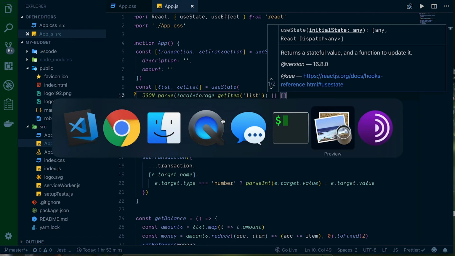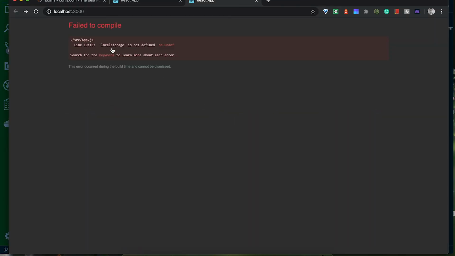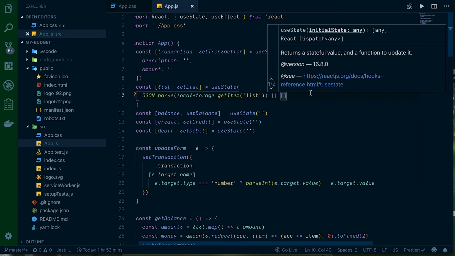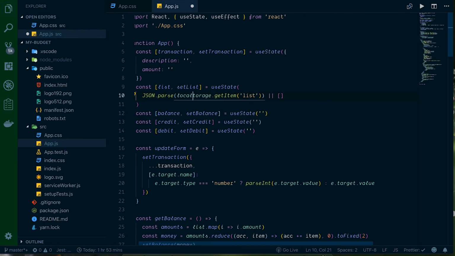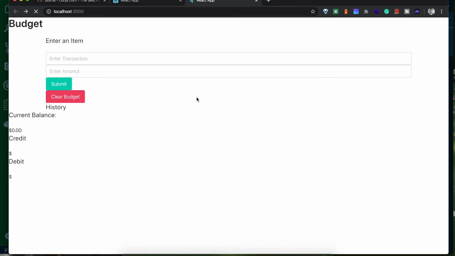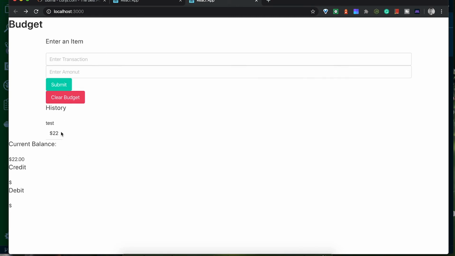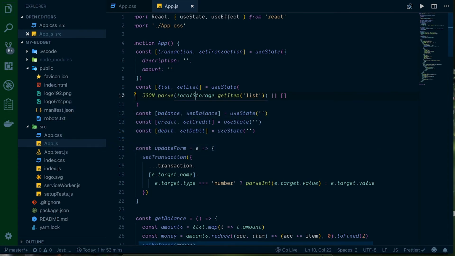So now if we come back, let's see if that just worked there. And localStorage, oh, we spelled that wrong. Capital S. Save that, come back over. Now we can see, okay, so if we refresh that, we can see that that worked. Refresh it again, it's getting our history and our current balance, which are the things we get from the list. But we still have some other ones we want to do.